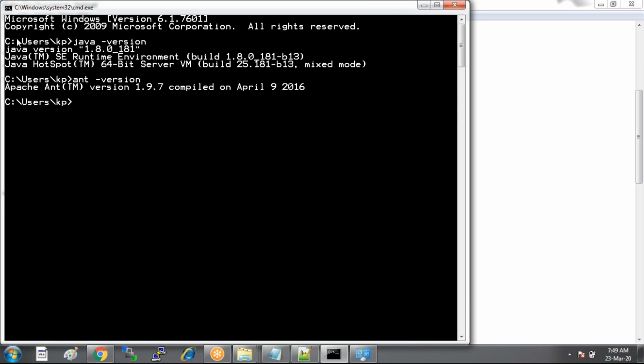In any case, when you run the Java command or the Ant command, if you get a message called path not found or command not found, Ant command not found, Java command not found, it means the path variables are not defined correctly. Installations will never have any issues. If you have any issues, you might be having issues only with setting up path variables, not with installations.